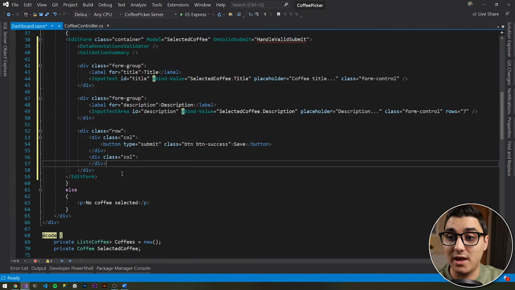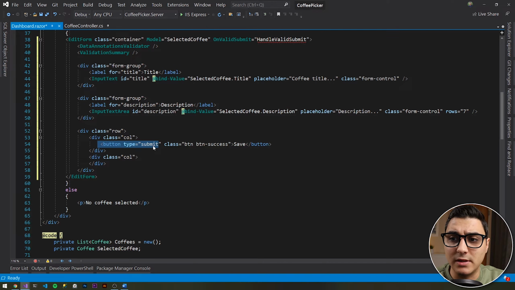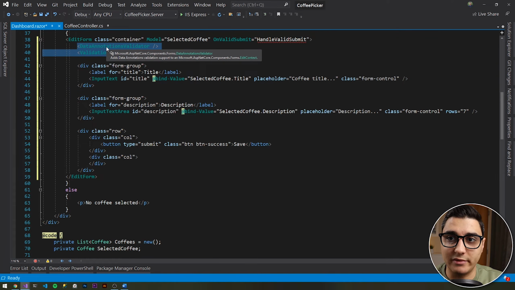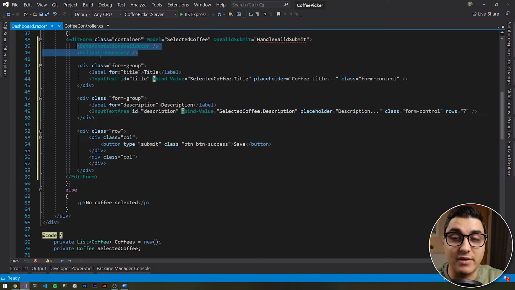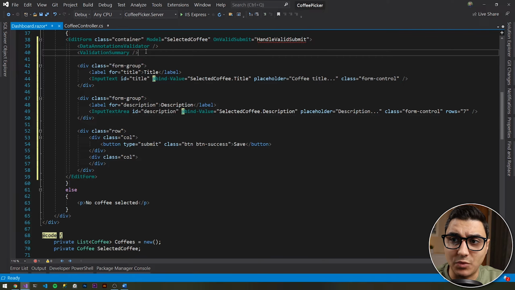Last but not least, what I have added is a save button, and that's just a simple button with a type of submit, and every time you click that button, the handle valid submit will be triggered, obviously provided that the form is valid, because we've added these two components at the very top of our edit form, and you'll see why those are useful in a moment. But like I said, that's to ensure that you're not entering any sort of empty values in our list. So that's it with this edit form.